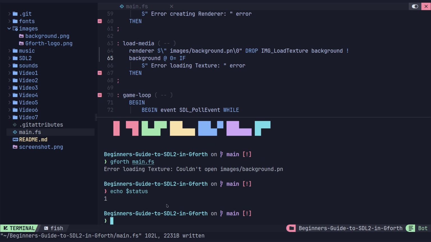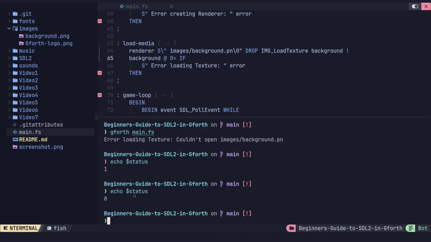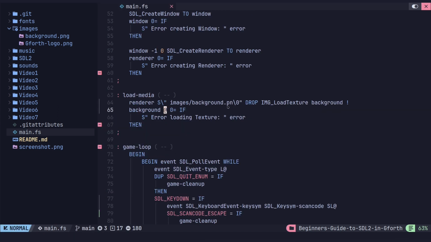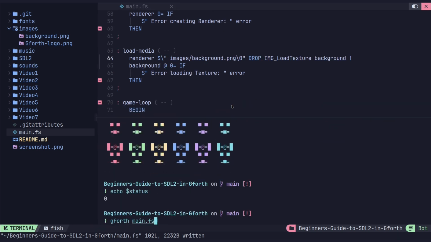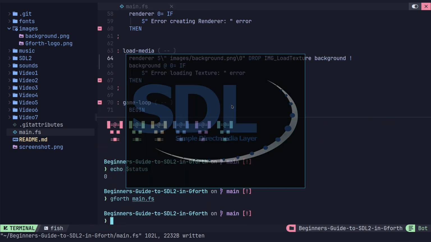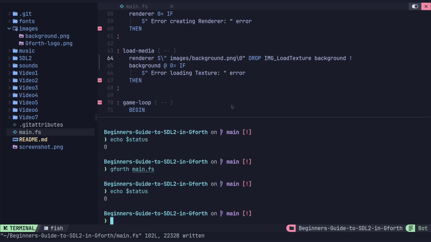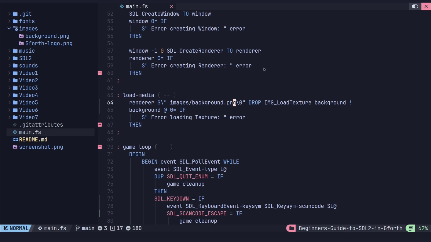Now, if I were to do this again, I would get 0 because now it'd be checking the status of this echo command, right? So let's fix this right here, and then we'll check again the status of that close. So now it should run, yes, and we're closing it. Now if we check the status, 0. 0 is the good status. So we are sending the error code properly.